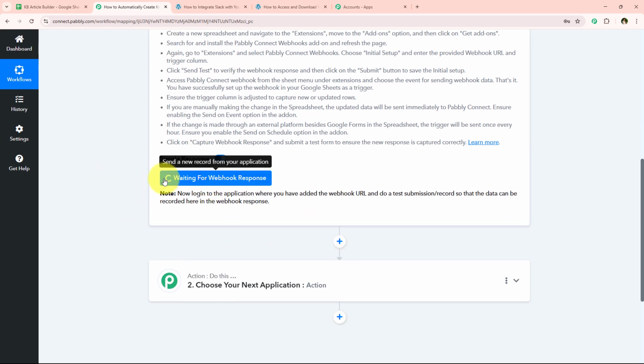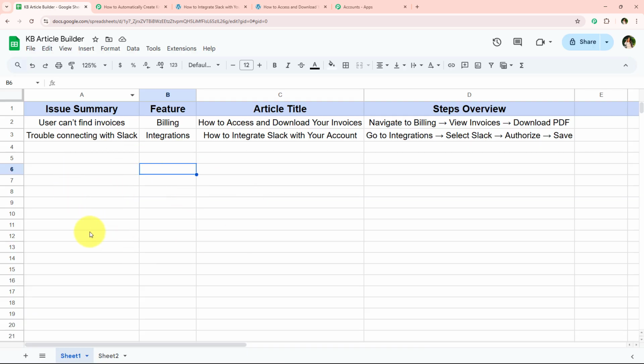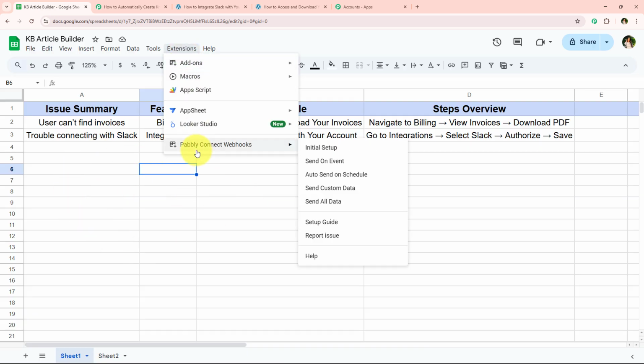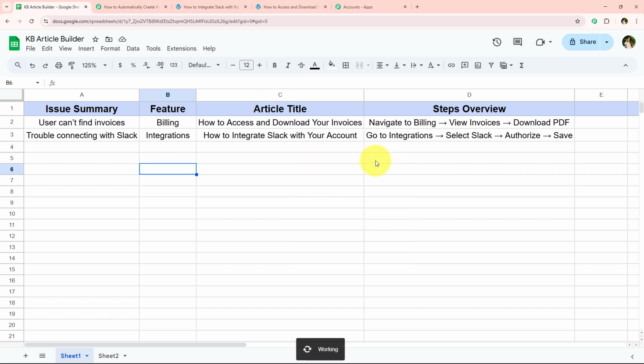But now it is saying waiting for a webhook response, and in the notes it is saying do a test submission / record. So in order to capture this webhook response, we have to do a test submission or record. Alright, so now what we're going to do is I'm just going to open my spreadsheet, and after coming over here we have to go towards this extensions, Pabbly Connect webhooks, and then we simply have to switch on this button which is send on event.